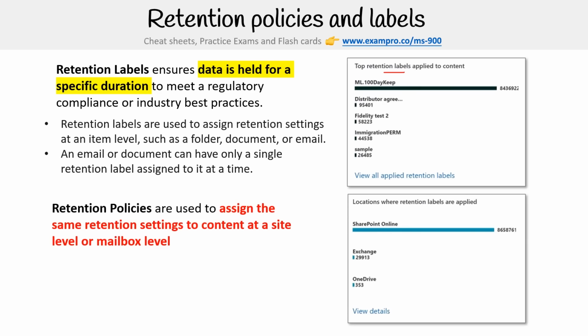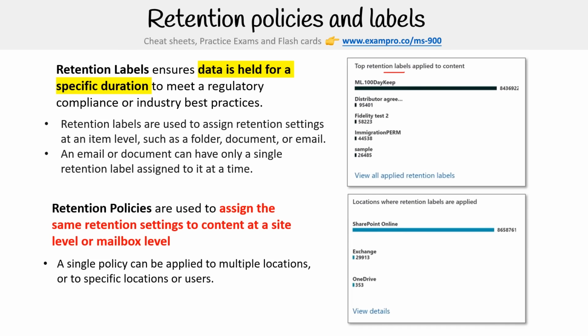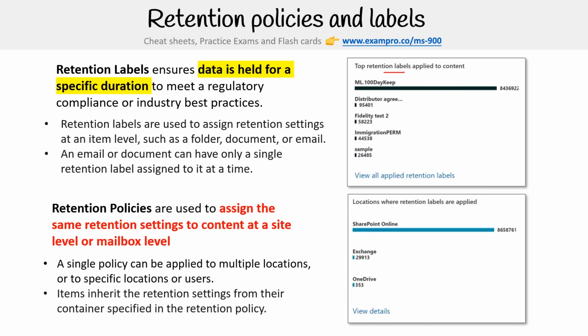Retention policies are used to assign the same retention settings to content at a site level or mailbox level. A single policy can be applied to multiple locations or to specific locations or users. Items inherit the retention settings from their containers specified in the retention policy. And here you can see the locations where the retention labels are applied. So this is similar to how the sensitivity labels work.